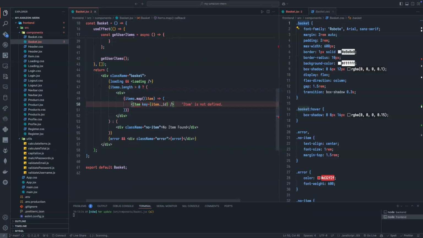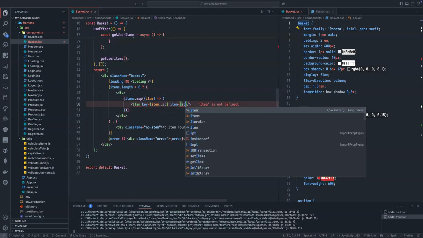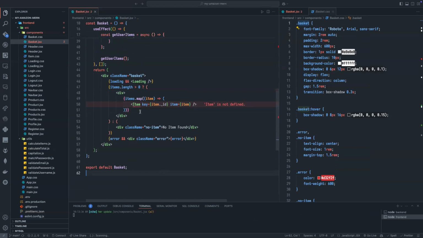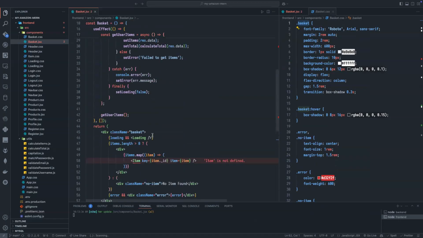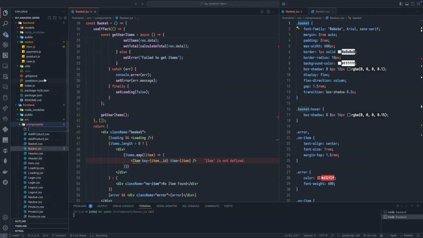And here I can pass my item data as item. I don't need to pass anything else. Now all the errors are gone. It's just telling me you don't have component item. Yes, it's fine because I did not create it yet. And also it's telling me you are not using total. We will see how we can use total. So let me create just a dummy component item, so it will not complain.